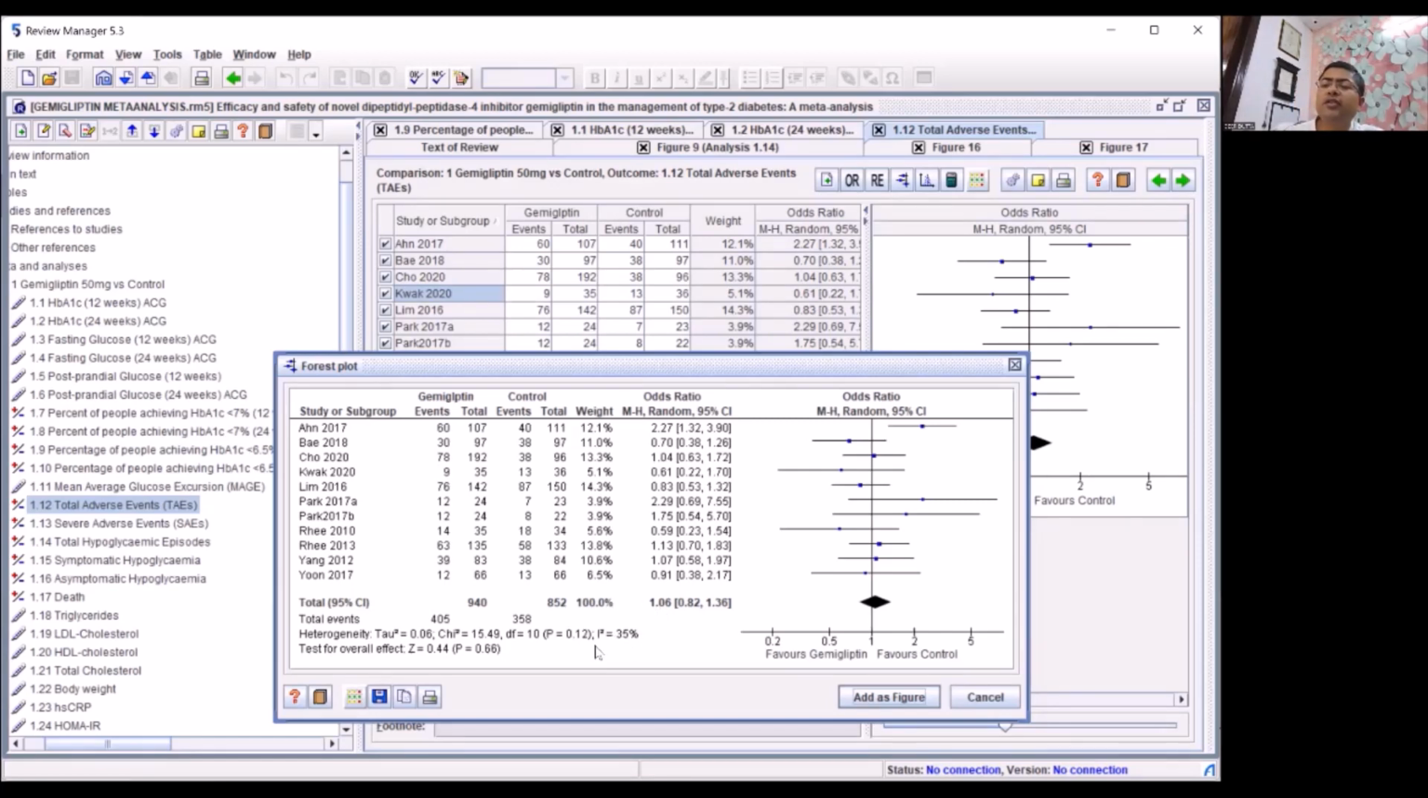So by convention, we say any heterogeneity less than 60% is considered low. 60 to 90 we call moderate heterogeneity. Anything more than 90% is called a very high heterogeneity, and we really need to take those results with a pinch of salt. And again, we click here save.